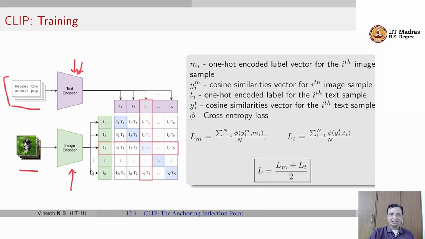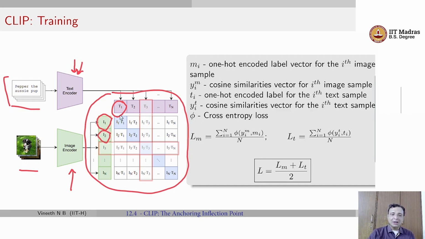Once you get the embeddings of the images and the text, you can now organize all your images and text embeddings as a matrix, where our objective is that for a matching image and text, we want to maximize the dot product. Remember, dot product measures similarity between two entities. And for I2 and T1, which may not be matching, we want to minimize the dot product. That's the intuition that we want to follow. Let's see how this is actually implemented.